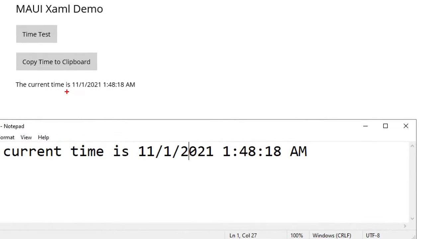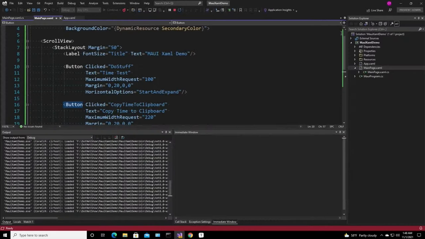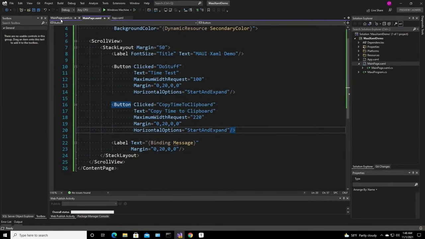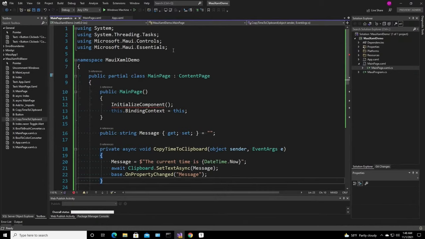All right, how about that? Now you may have noticed in the code, Microsoft MAUI Essentials, the using statement is already there. It's just there. So use it.